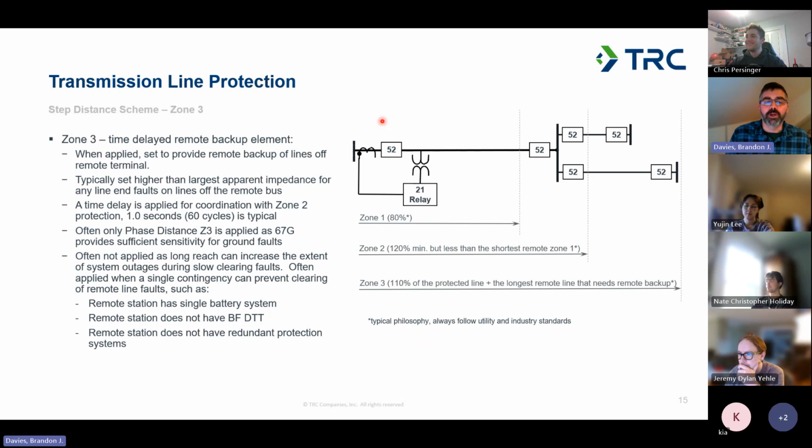The last one that we apply is a zone 3. Generally this is applied only on phase protection. We've got some other schemes we'll provide for backup on ground faults. But what this is intended to be is less a dedicated protection for the line that we're trying to protect, and more a backup protection for the other lines off the remote bus.